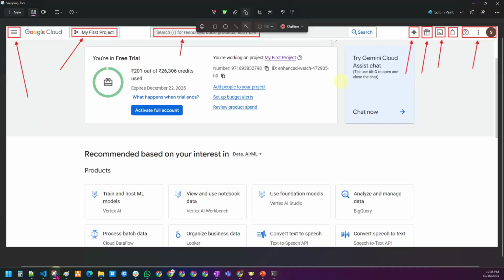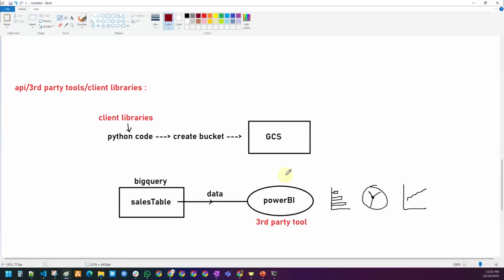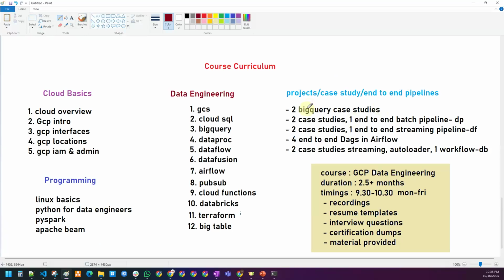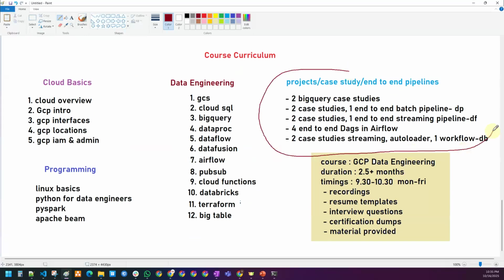So this many things we are covering. I think that's the reason I have put it here. These are all the things that we are going to cover. All of these come under here only: projects, case studies, end-to-end pipelines.